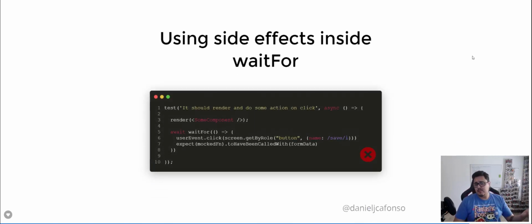Using side effects inside waitFor. This one is actually a tricky one. What we are doing is waiting for userEvent to be clicked, and then waiting for our assertion to pass. Well, this might make sense at first instance, but it might cause you some unexpected results, because as I mentioned previously, waitFor will loop the code inside of it until it evaluates to true. So what might end up happening is you click on this button 100 times until this expect validates to true.